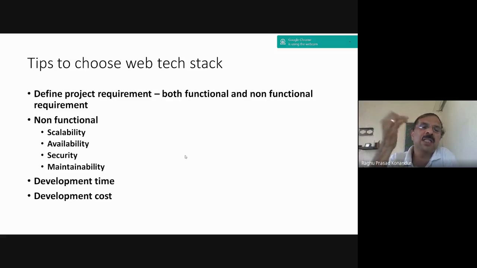That we call a functional requirement. What is a functional requirement? They will say, okay, let us say the aim is to develop a web application to manage an event.